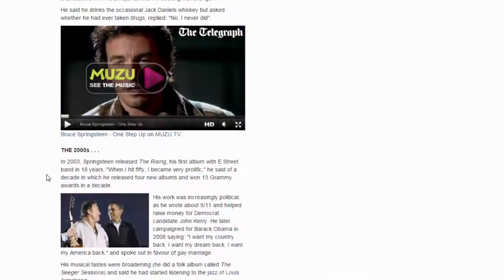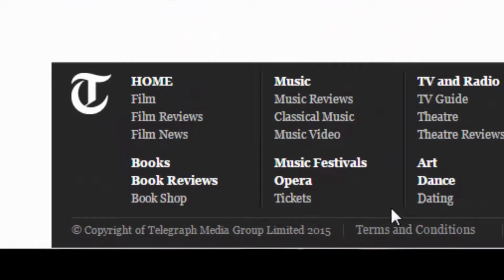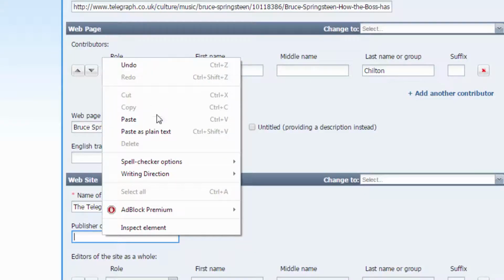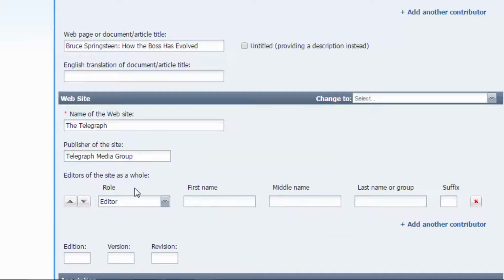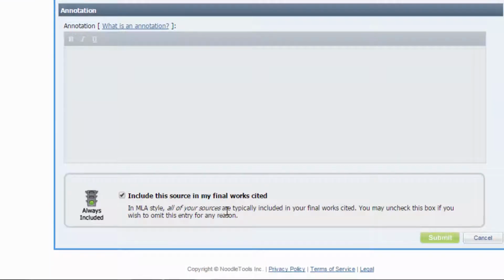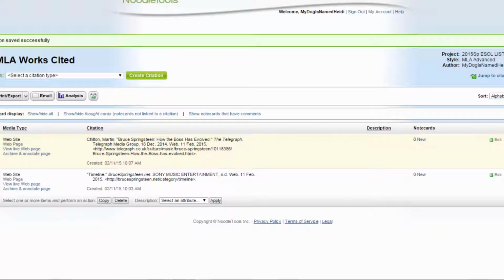Now for the publisher of the site, remember you can look at the very, very bottom of the page all the way down. And does it say, there it is, Copyright Telegraph Media Group. Editor of the site, doesn't say. Leave that blank. Leave this blank, leave that blank, submit. So you see how much faster I went there? So once you get pretty good at it, it goes pretty quick. You can do a whole works cited page in maybe 30 minutes. Now I've got 2 sources.